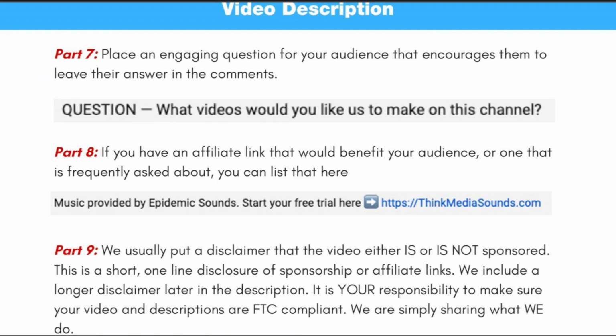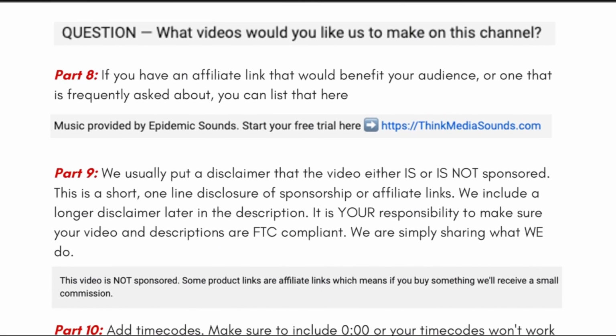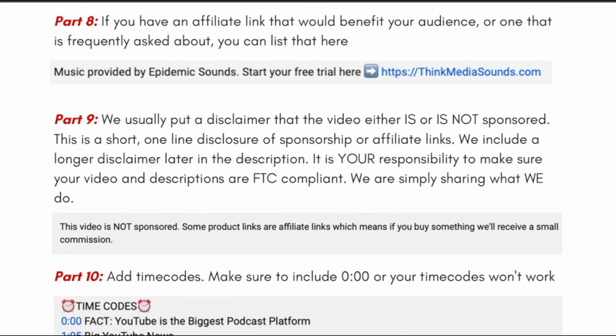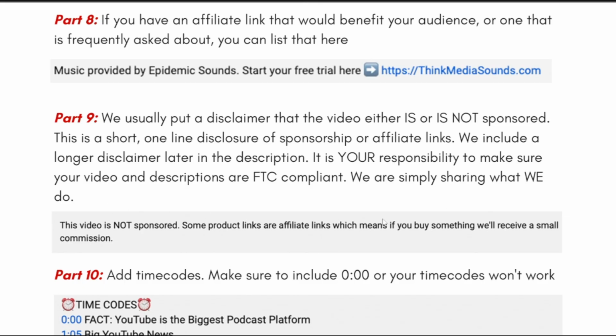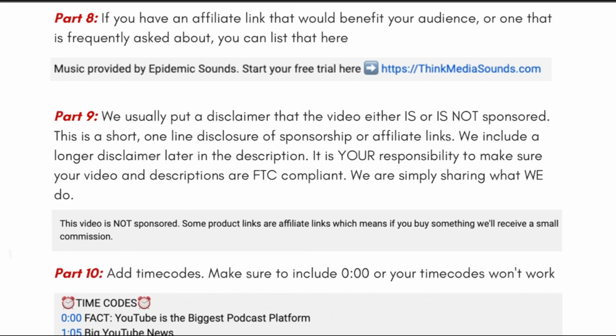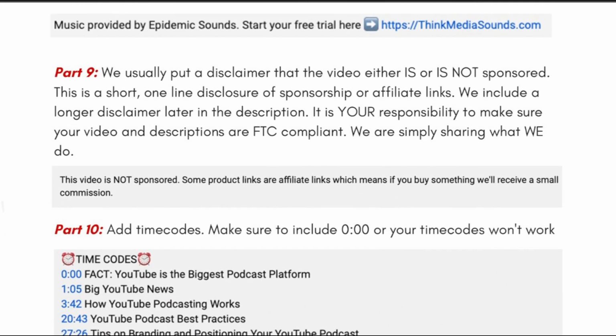One critical part of your description is a disclaimer, especially if you use affiliate links. If you're part of Amazon affiliates, you need to include a statement saying that some links are affiliate links and you may earn a commission. This keeps you compliant with platform guidelines.